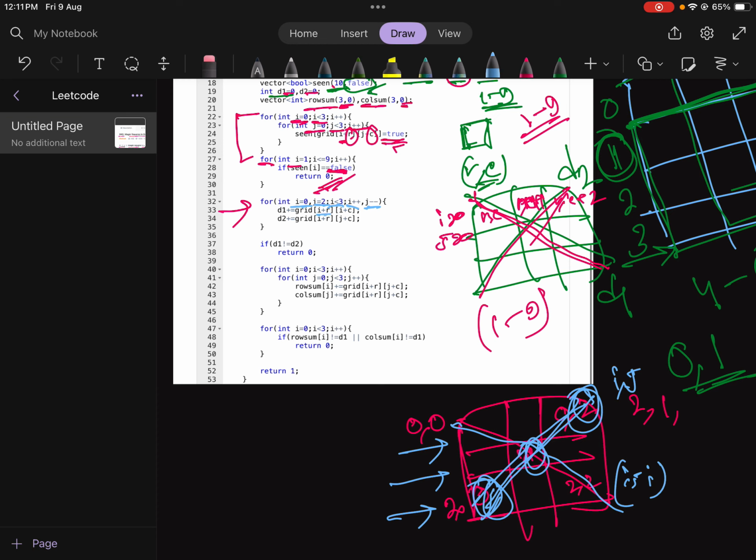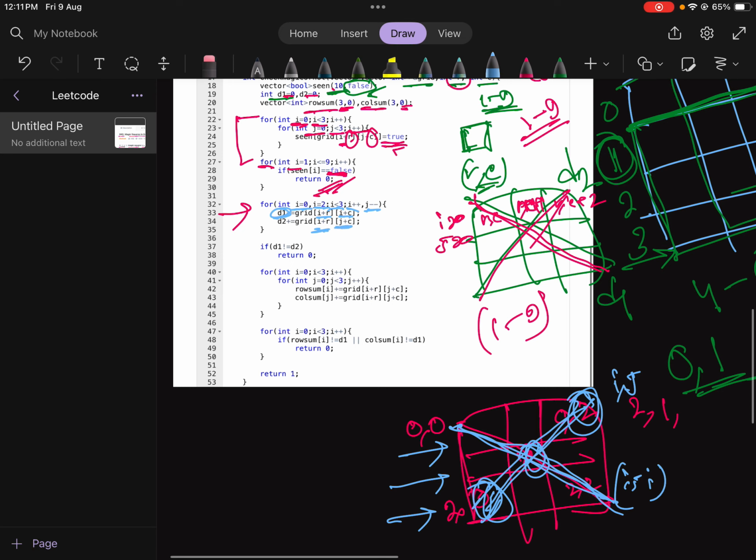So I plus r, and I plus c, this is the sum of this diagonal. I'm going to access this element of this diagonal, so I'm going to add this into diagonal 1. Similarly for I plus 1 and j plus 1, here j means this j. This is going to be handled in this way, so j plus c will be added to this diagonal 2. Got it? So I'll check whether both diagonals have the same sum. If d1 is not equal to d2, the diagonal sums are not the same, so I can return 0.